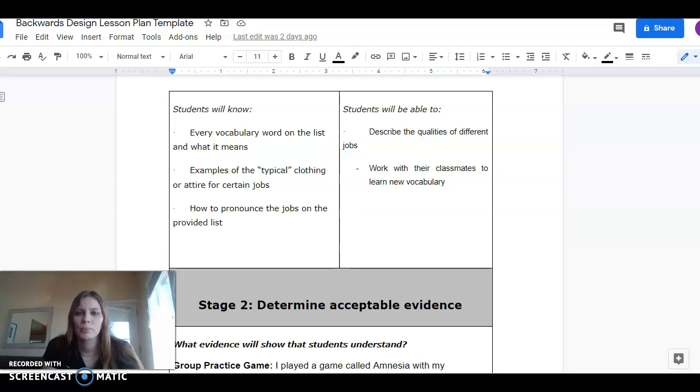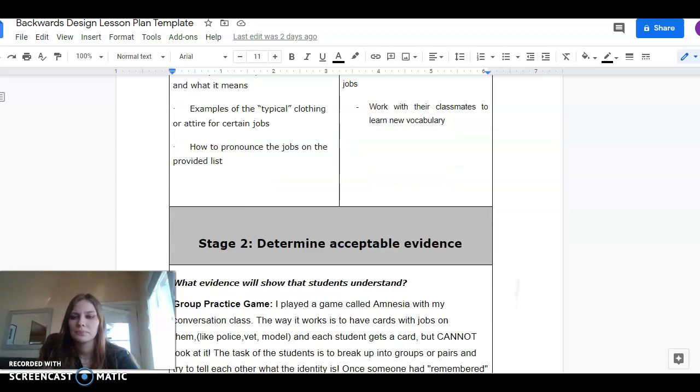The students will be able to describe the qualities of different jobs, for one job, what it is and what qualities it contains. And lastly, work with their classmates to learn new vocabulary. They won't just be sitting and memorizing a list of words by themselves, but will be doing activities as a class and with their groups in order to really learn those vocabulary words.